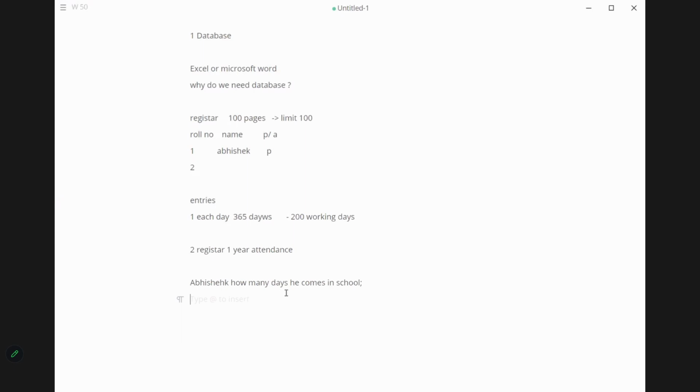Or suppose the school rewards someone who has 100% attendance. Let's say there are 30 students in the class. I need to check each student for all the 200 days whether he comes or not, and then check whether it's 100%, right? So see how tedious this work is. This is what has to be managed manually without databases.